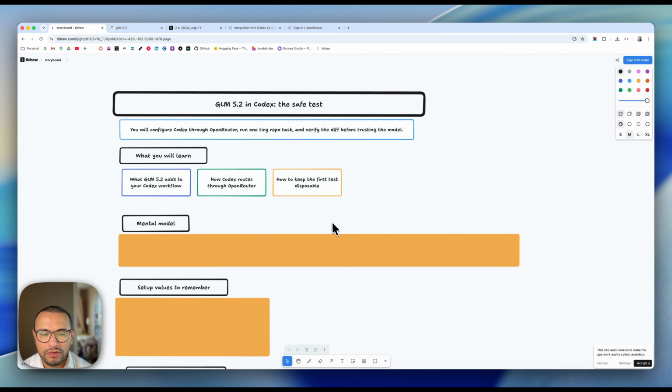Hi everyone, in today's video we're gonna learn how to connect GLM 5.2 in Codex. So we're gonna configure Codex through OpenRouter to run a tiny repo task and verify the difference before trusting the model. So we're gonna use GLM 5.2 inside Codex.